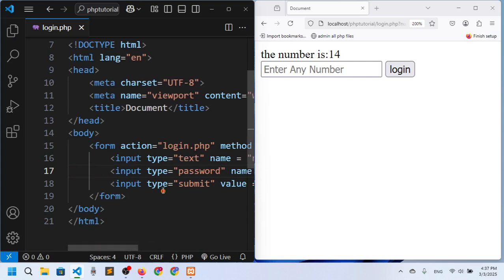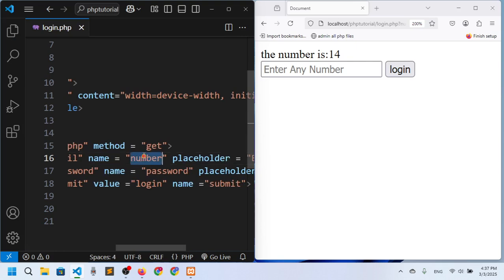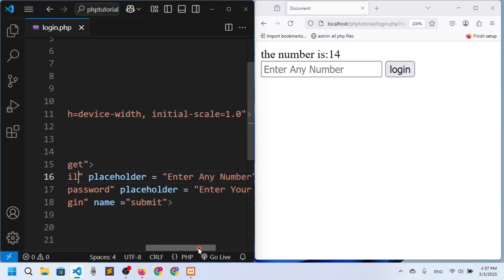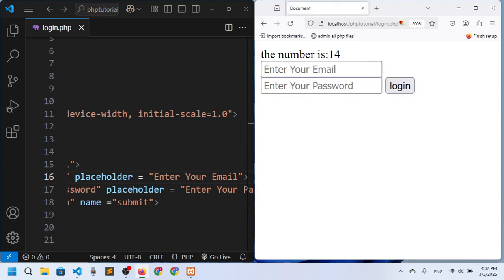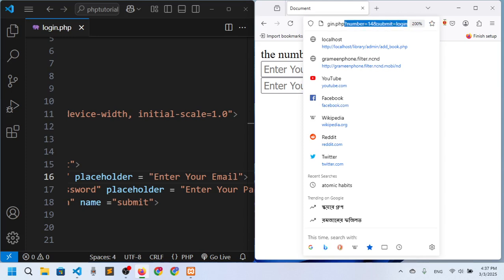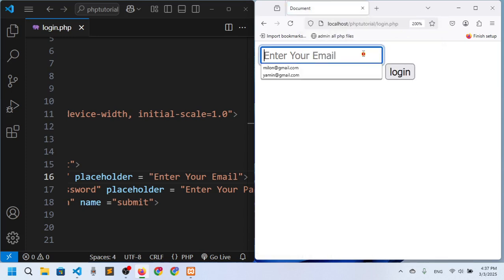type is password, okay. And first one is, let's say email, type should be email, and let's say I want to change the name to email, and I want to actually remove the placeholder, so I will say enter your email. If I refresh, okay, actually I have to just remove this. Okay, and here you can see we have two field, one is for the email, one is for the password.